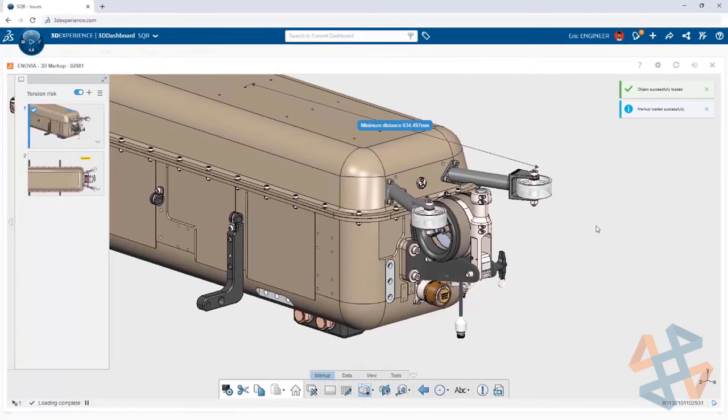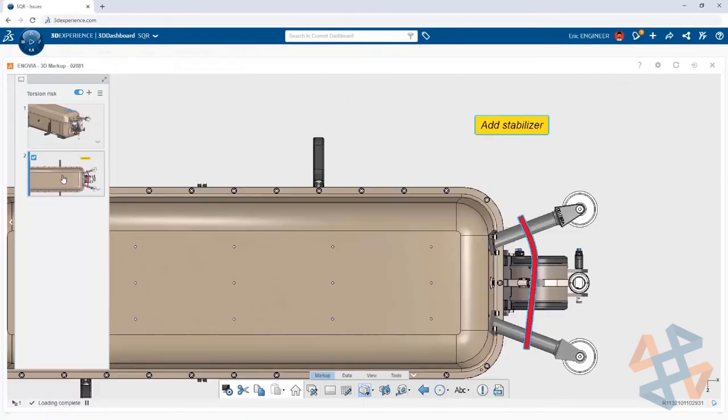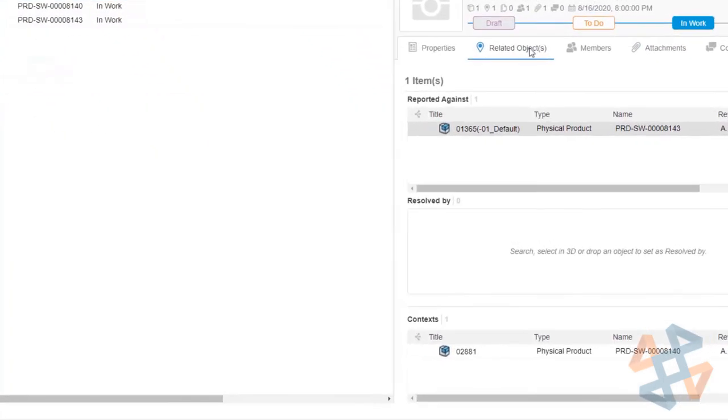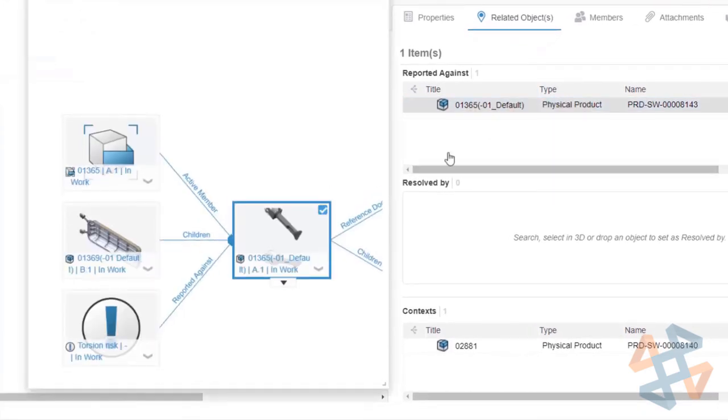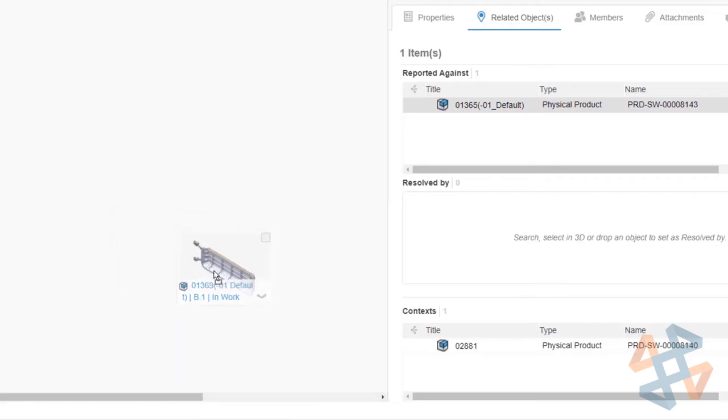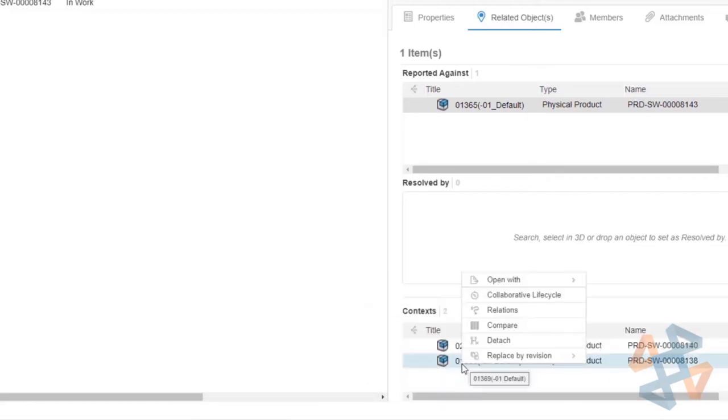He sees Megan's notes and clicks through the 3D geometry to find the affected subassembly. Megan attached the roller assembly, but Eric needs to reference its parent assembly as well. He can easily locate it using the Relations app. From there, it's an easy drag and drop to attach that assembly to the issue as well. Then, with a right click, he can open it directly in his SOLIDWORKS session.